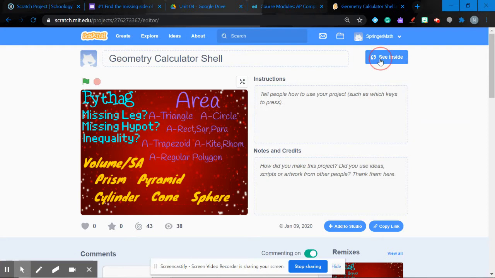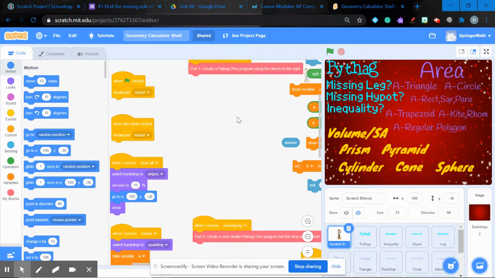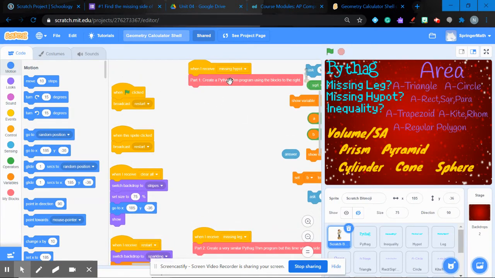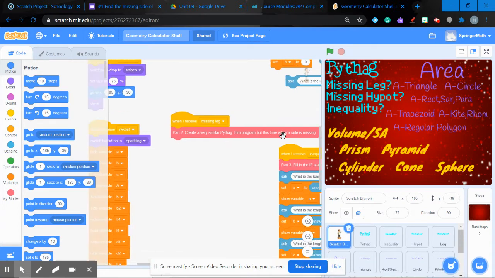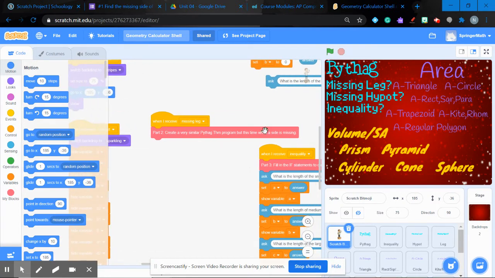All right, we're going to go back inside, and we got three parts for this. So the first part is we want to create a Pythagorean theorem program using the blocks to the right. And this is going to be when we're missing the hypotenuse and we're trying to find what C is. Our second part is we're going to create a very similar Pythagorean theorem program, but this time when a side is missing. So let's say our B value or something like that is missing.